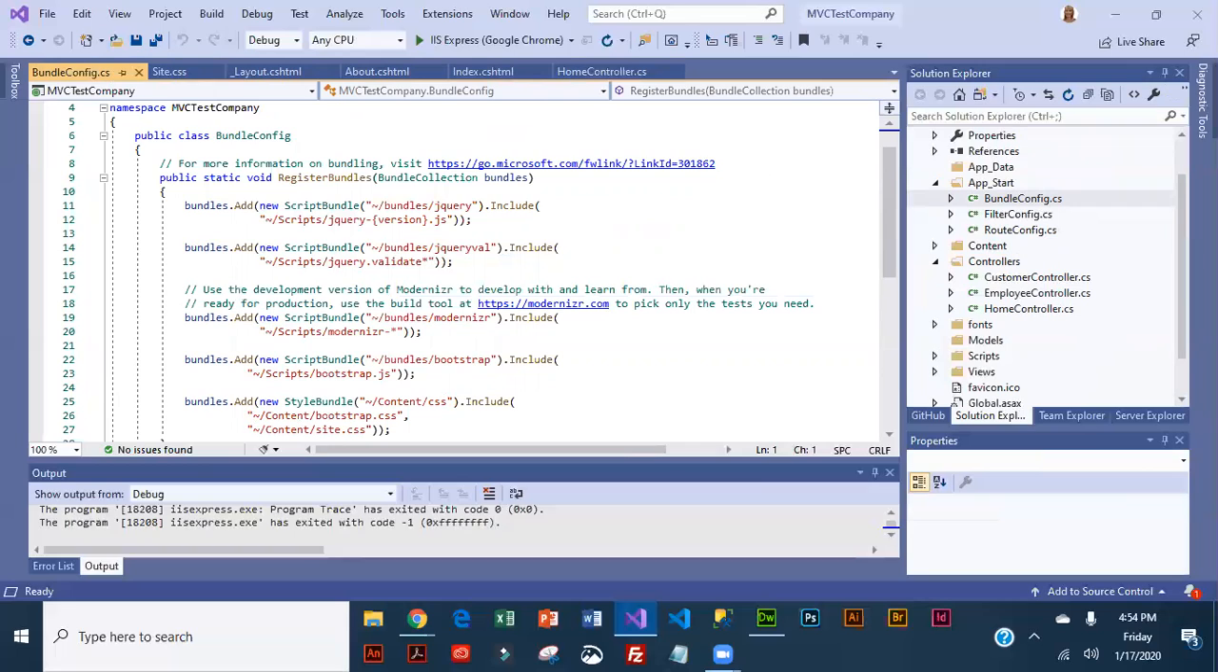So basically, scripts contains your library files, and the bundle config, which we are currently looking at, connects those library files to your MVC application. Basically, bundling them together so you can pull them in. Otherwise, you'd have to have a lot of different lines of code to pull in each individual file.